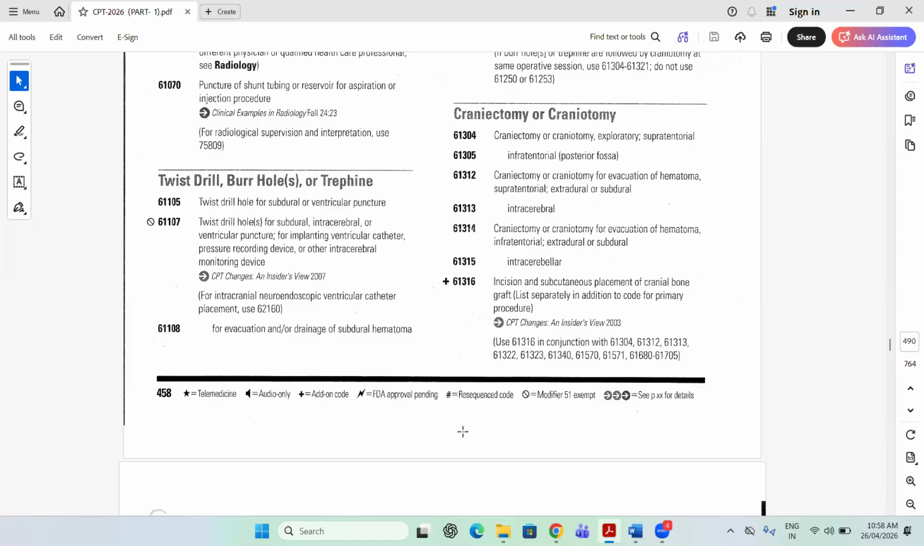So for that same patient, in the beginning you see craniotomy, in the end you see craniectomy. So what are you going to code for? You are going to code for the end result. What was the end result of the procedure? Whether they reattached that piece of bone or not. If they have reattached it, then you code it as craniotomy. If they have not reattached that piece of bone, then you code it as craniectomy.